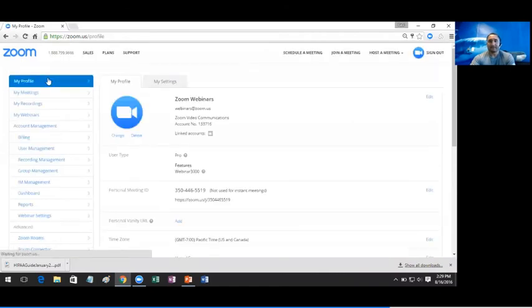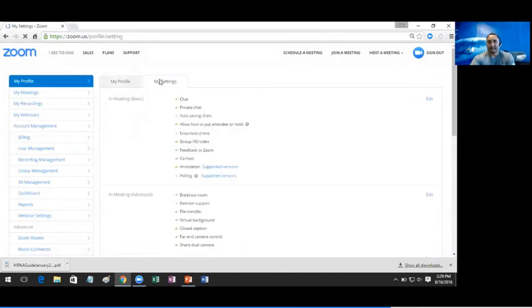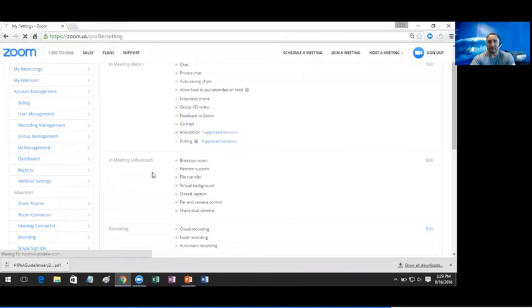Go to your profile, take a look at My Settings. This is actually good just for you to go through in general. You'll see a bunch of different options here. So if you want to enable or disable certain features, click on Edit.